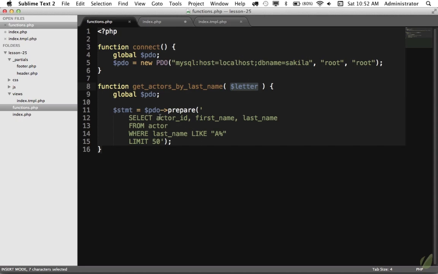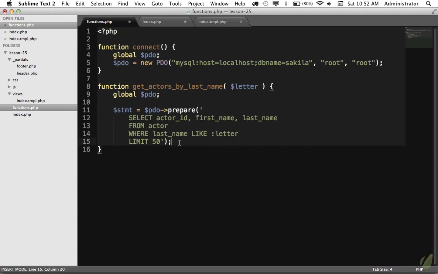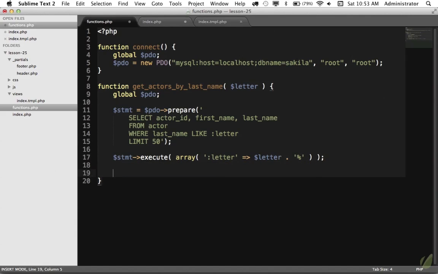But we can't really do it like this with prepared statements. So what we will do instead is I'm going to replace this with :letter, like so, and then we will bind the value to it. So now that we've prepared a SQL query, let's execute it. And as the first parameter to the execute method, I'm going to pass in any values that need to be bound. So we will do it within an array, and we will replace :letter with the value that was passed in. But remember, the letter variable is just the letter. So in addition to that, we want to tack on the percentage sign. There we go.